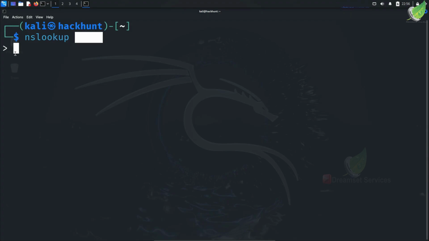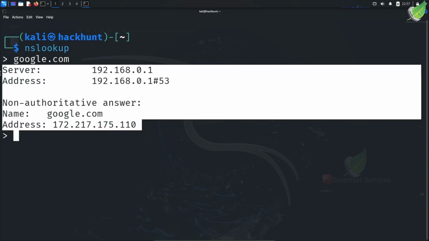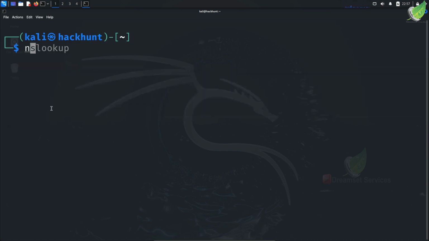Suppose if I want to query google.com, I will type it like this and press enter, and I can see the output. But most of the time you will be using the non-interactive mode like Nslookup and the domain name of the website that you want to query. Suppose in this case I want to query google.com and press enter.